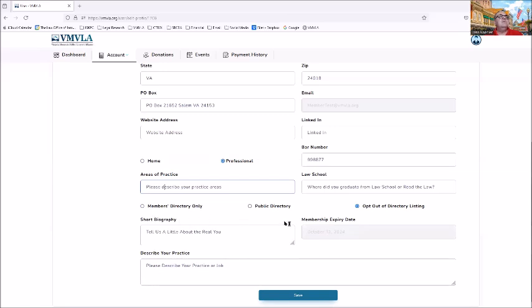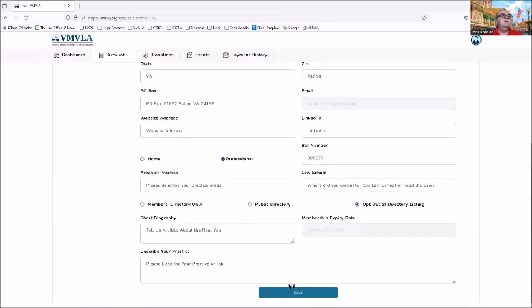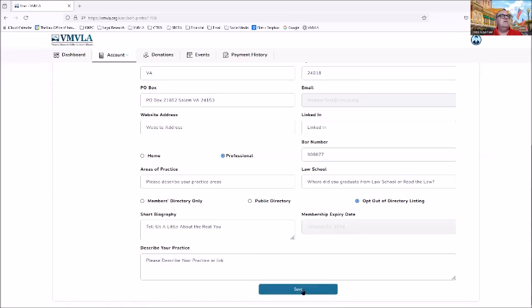Here's where you can let us know whether you want to be in the members only directory. That's the directory that can only be seen by our members. The public directory can be seen by everyone, or you can opt out of being in either. So if you want to be in members only, click here. If you want to be in the public directory, click here, and then you'll actually be in both. So members only includes everyone who's in the public directory, plus those who are only in the members only directory. And then you come down here when you've filled everything out and you can save it.